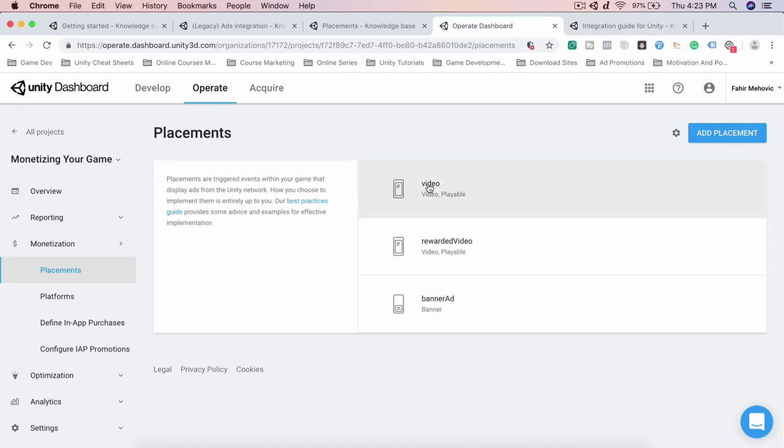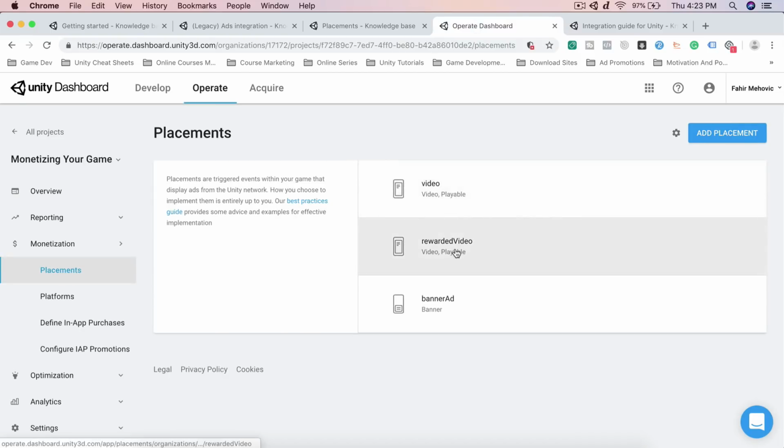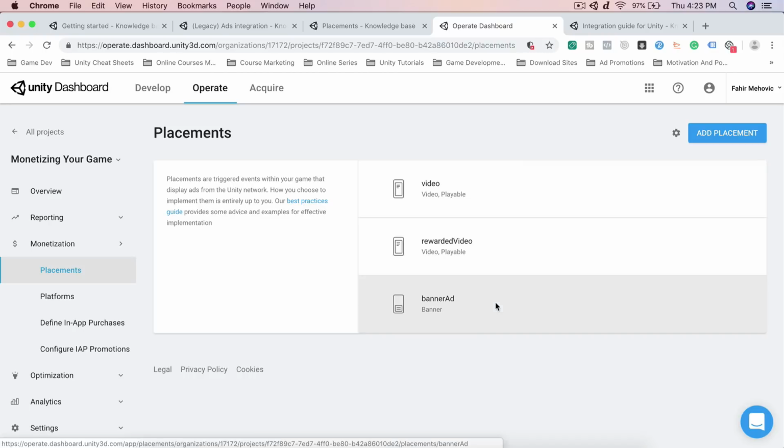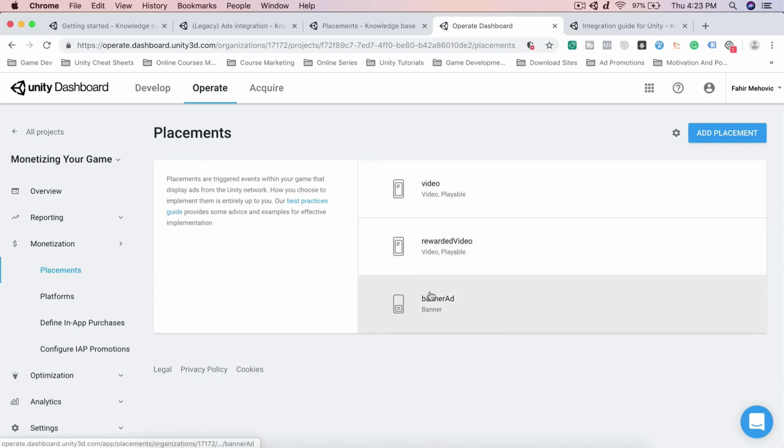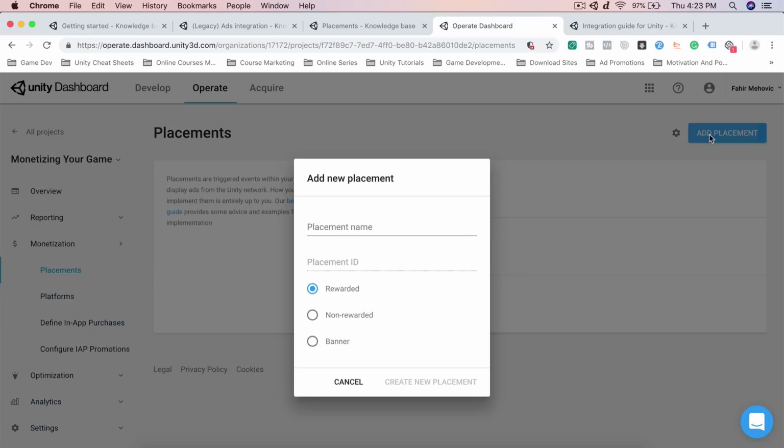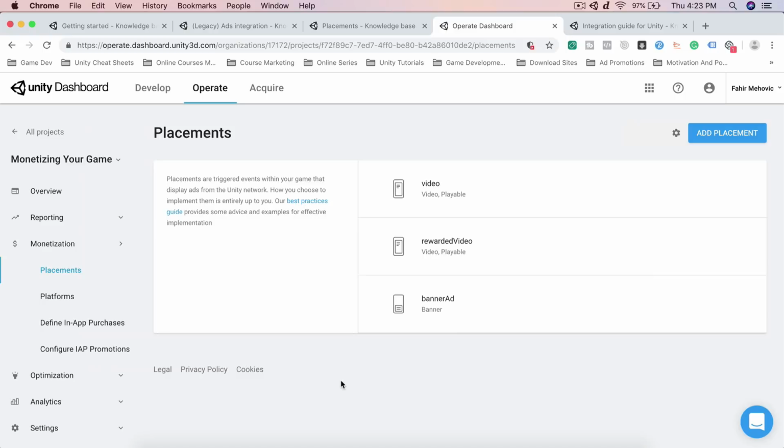If I go here, you will only see video and rewarded video. You will not see this banner ad. This is something that I've created. So how do you create a banner ad? You click on this ad placement and then you select what you want, banner ad, and the placement name, which is the name of your ad, and this is the ID. The ID is important, but this is the name of your ad, which in this case is a banner ad. We have a video, we have a rewarded video, and we have a banner ad.